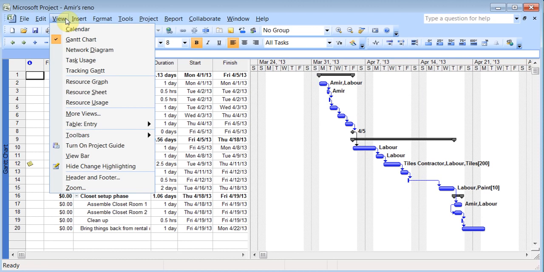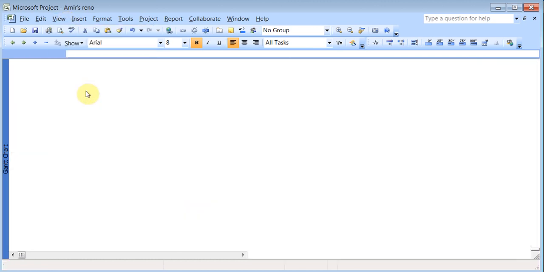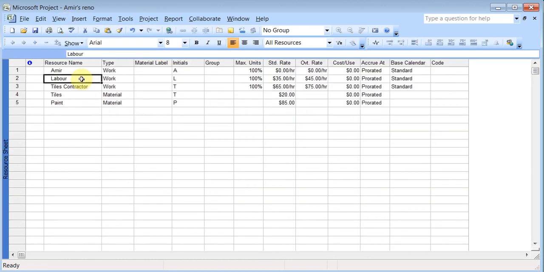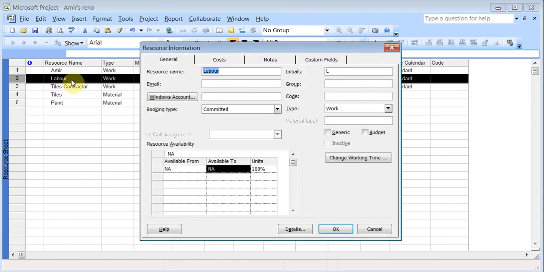One more thing that can happen is I'm going to come back to View and Resource Sheet. For example, the labor guys or the tiles contractor, somebody's rates have changed in the middle of the project. So when you started the project on the 1st of April, it was fine, but in a week's time his rates went up for whatever reason. So you can double click on that guy.